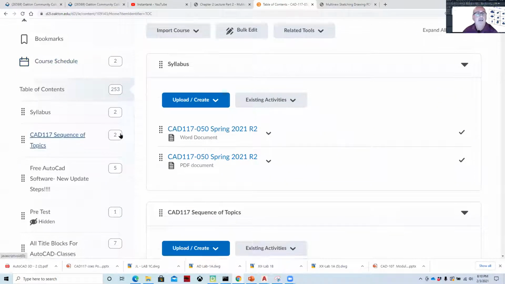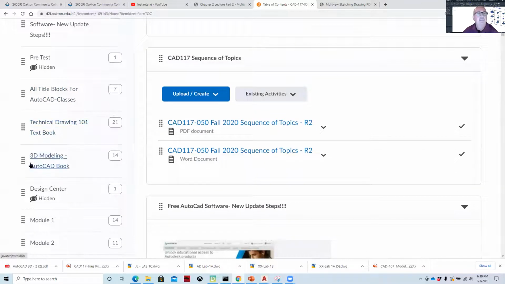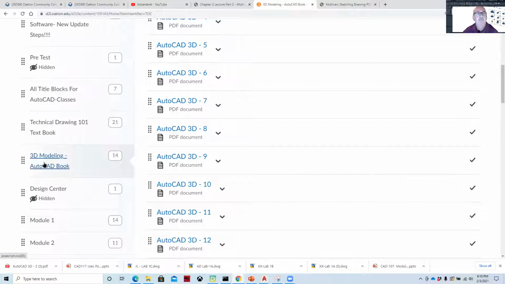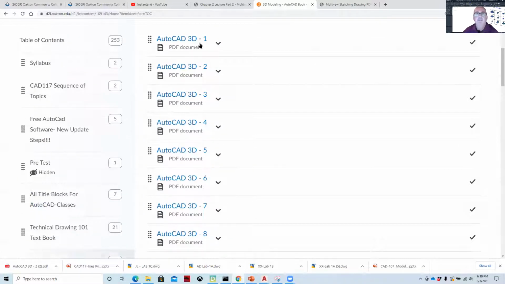I made a PowerPoint for this, and I also got the textbook. The textbook that you're going to look at is the 3D Modeling AutoCAD book. If you purchase the book, it's in two parts: a basic and an advanced. The advanced is all 3D and it starts with chapters 1, 2, and 3. You can download this and look at it like this.